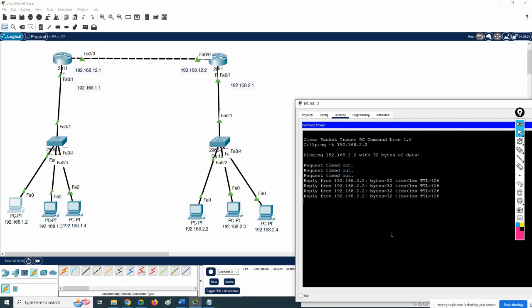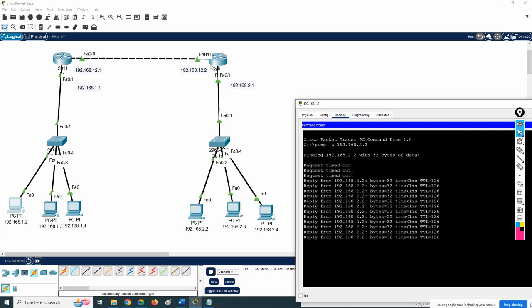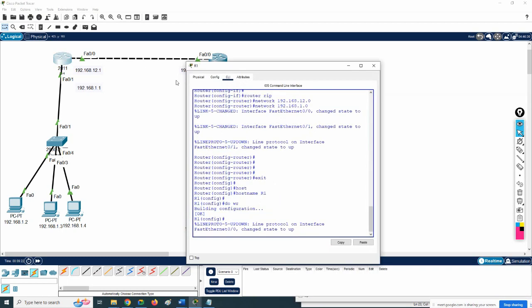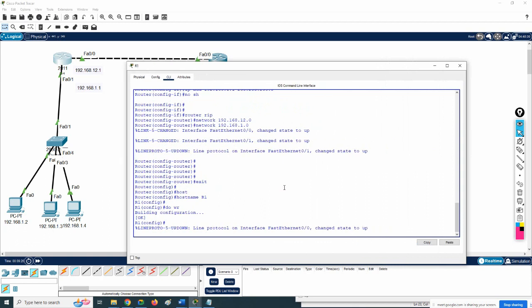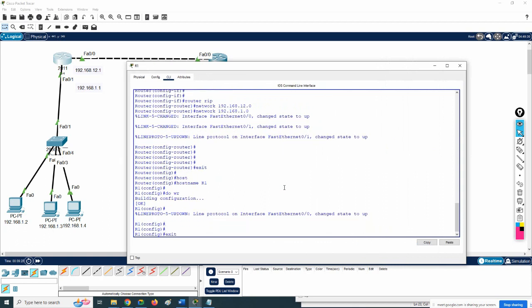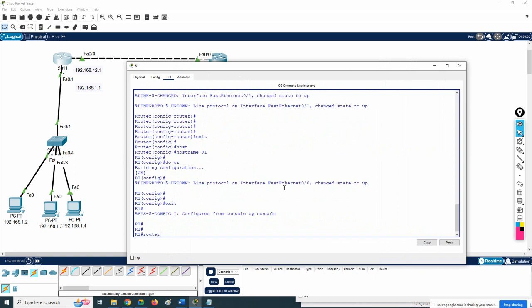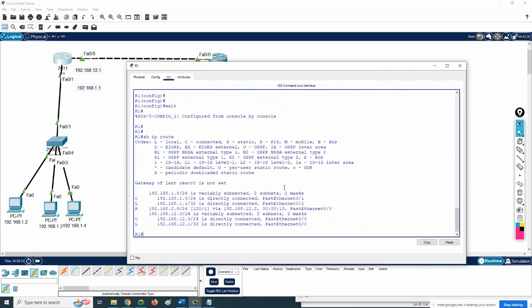Now it is working because we have the route. Before, we didn't have the route. Now we configured RIP version 1 here and here, so it is working and they are sharing the information. And how can we check the routing table? Let's go here. I can go inside here and write exit, then router, show ip route. This is the command we will use to check the routing table.